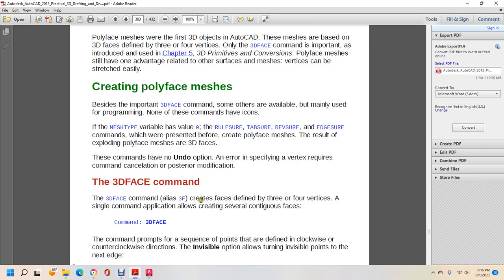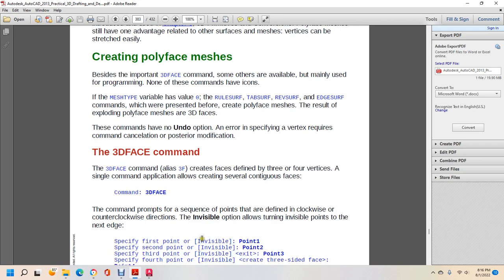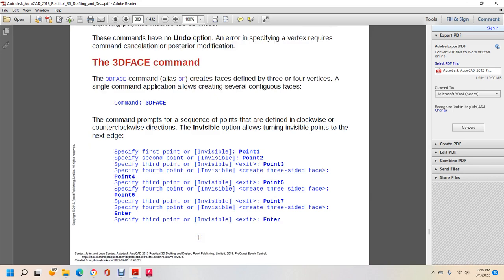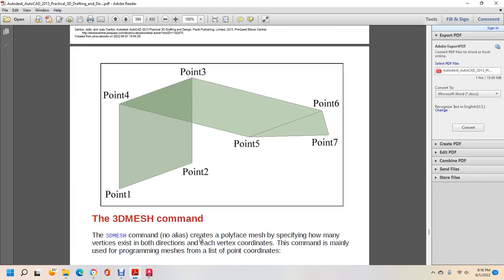The 3D face command, alias 3F, creates a face defined by three to four vertices. A single command application allows creating several contiguous faces. At the command prompt, points are specified in a clockwise or counterclockwise direction. The Invisible option allows making the next edge invisible. Specify the first, second, third, fourth points, then the third point again, point 5, point 6, and so on.